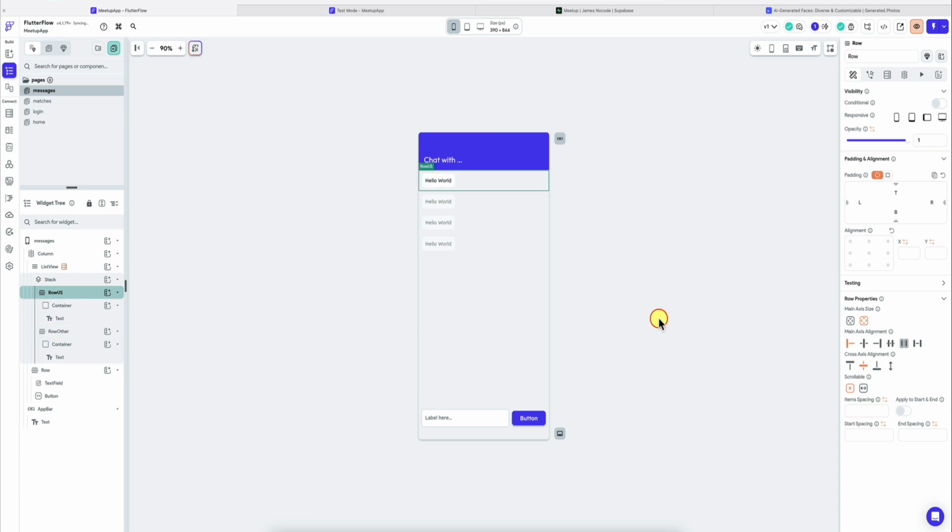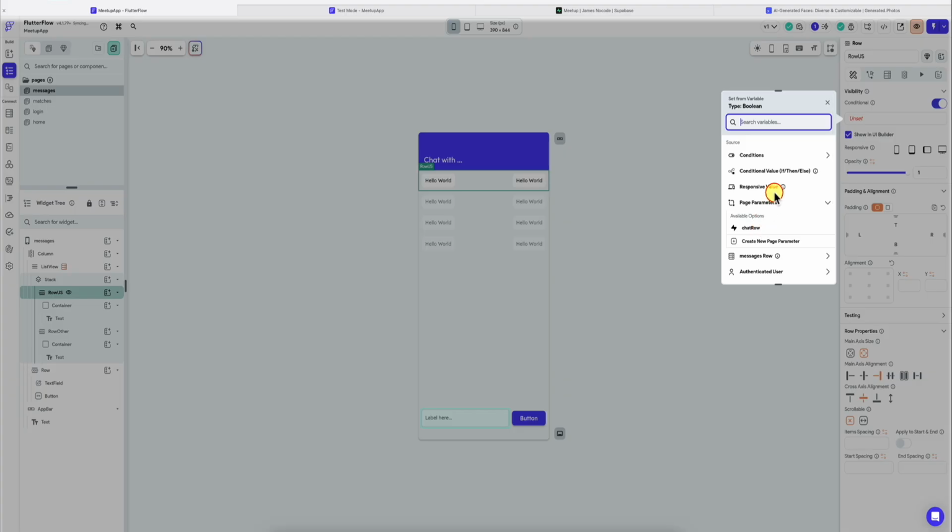Now row us is going to be right justified and row other is going to be left justified, which it already is right here. Okay, and so now we need some conditional visibility so that we are not displaying both of them at the same time, because typically it's only going to be one message per line. So this row us needs a condition, and the condition is whether this specific message, right? So like this message right here, this sender ID is set to us.